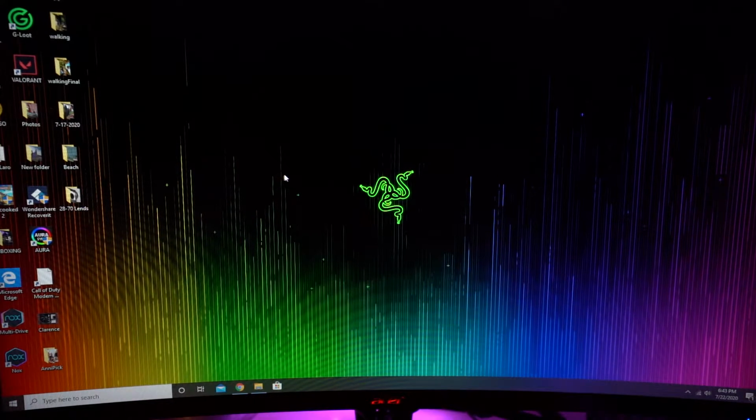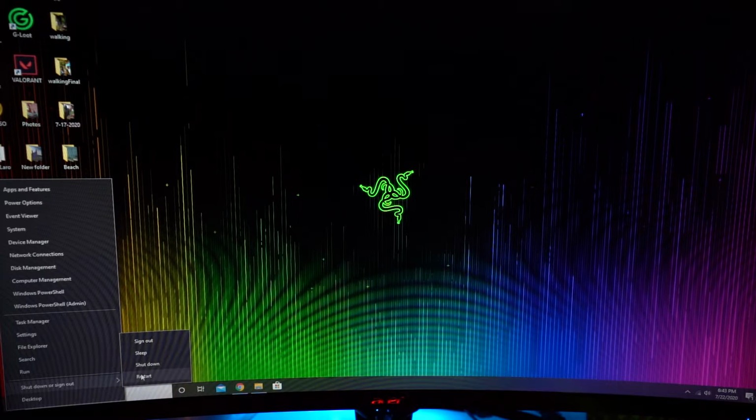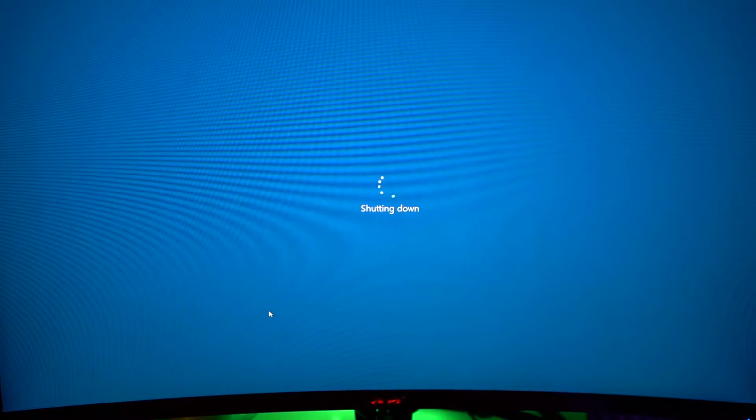By the way, guys, we are using an Asus B550 Strix motherboard. So let's shut down our computer. Let's turn it back on. While it's turning on, just spam that delete button.